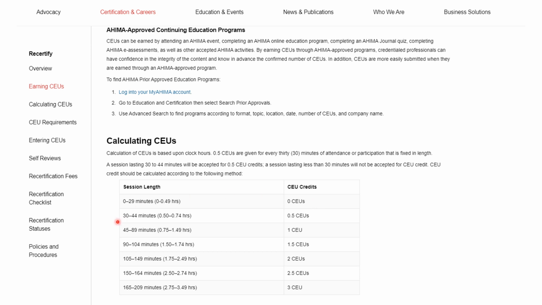30 to 44 minutes, 0.5 CEUs. 45 to 89 minutes, 1 CEU. 90 to 104 minutes, 1.5 CEUs. 105 to 149 minutes, 2 CEUs. 150 to 164 minutes, 2.5 CEUs. And finally, 165 minutes to 209 will give you 3 CEUs.